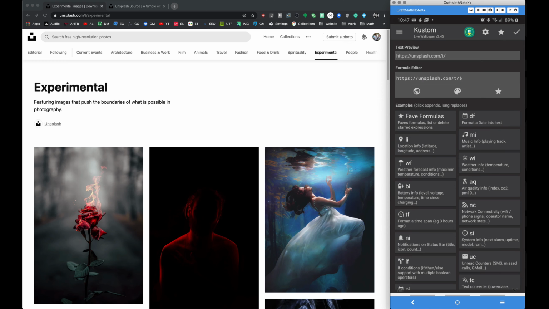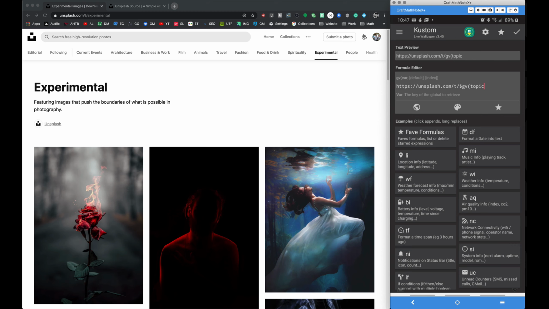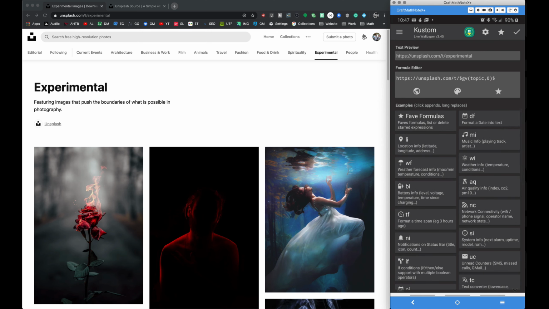So here's what we're going to do here. We're going to refer to that GV topic. And since this is URL 0, I want it to look at GV topic 0. And how we do that, we have GV topic, don't close it up yet, put a comma, put a 0, close it up, and then put your dollar symbol. Notice we have experimental.